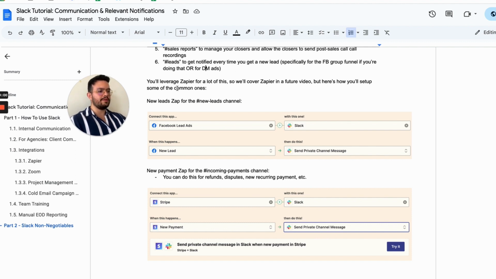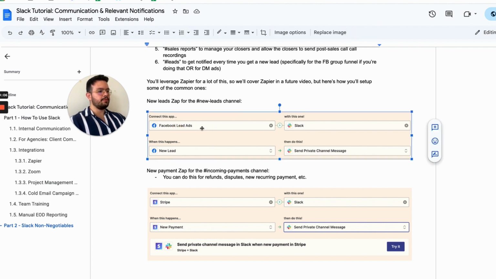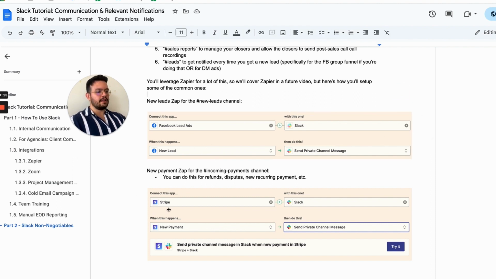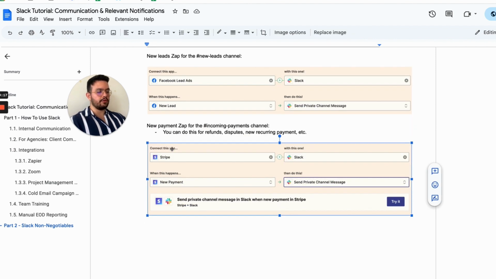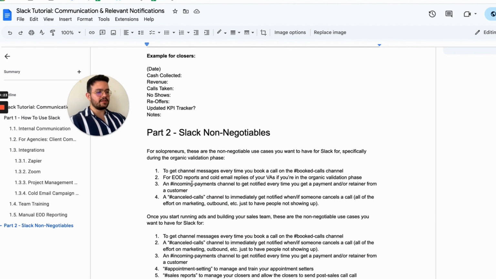But here's how you will set up some of the most common ones. So, for example, the new leads app for your hashtag new leads channel is going to be like this: Facebook leads app, connect with Slack. When new lead is achieved or you get a new lead, send private Slack channel. Okay. Now, for Stripe or for payments, what it's going to look like is you connect Stripe with Slack. So every time you get a new payment, send a private channel message, okay? So that's essentially how it would look like, guys.